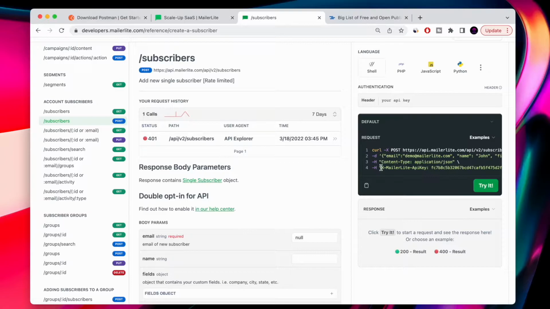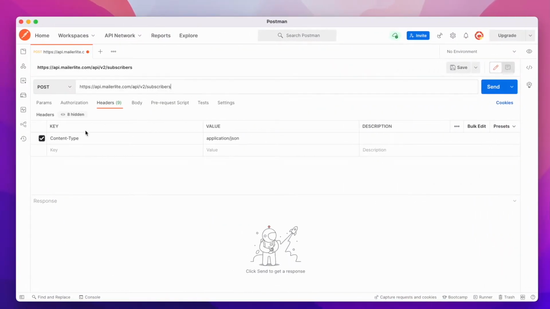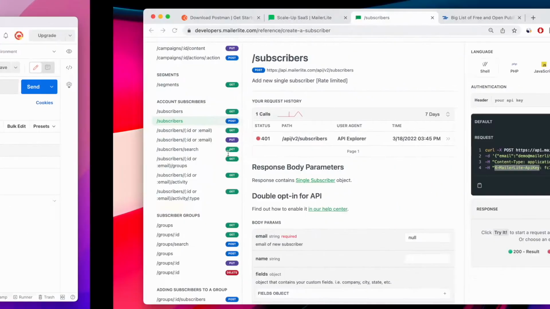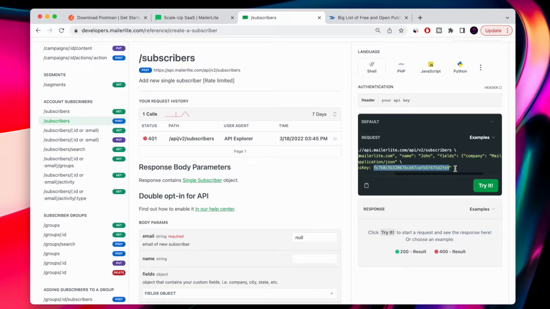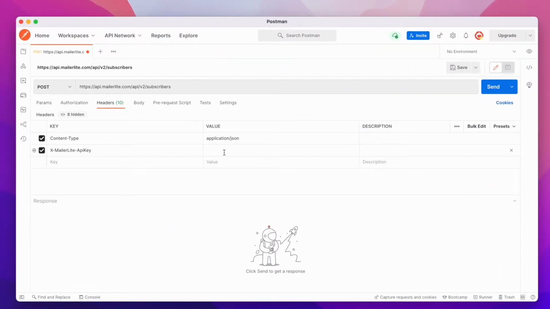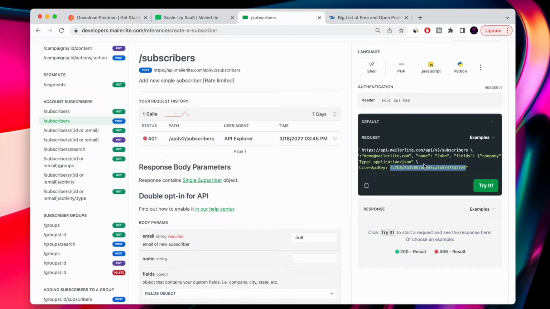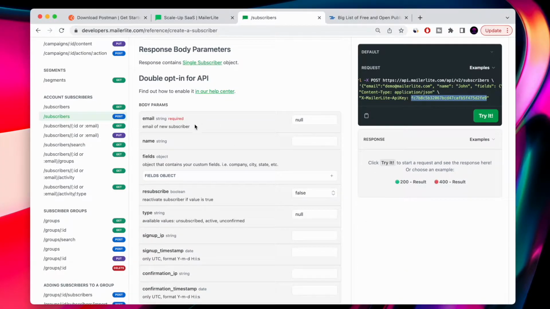This is a shell request and we're gonna turn it and use it with Postman. Okay, so we also need to make the authorization with MailerLite. We are using the header, the next header, and here we're gonna pass the API key that I showed you a few seconds ago.